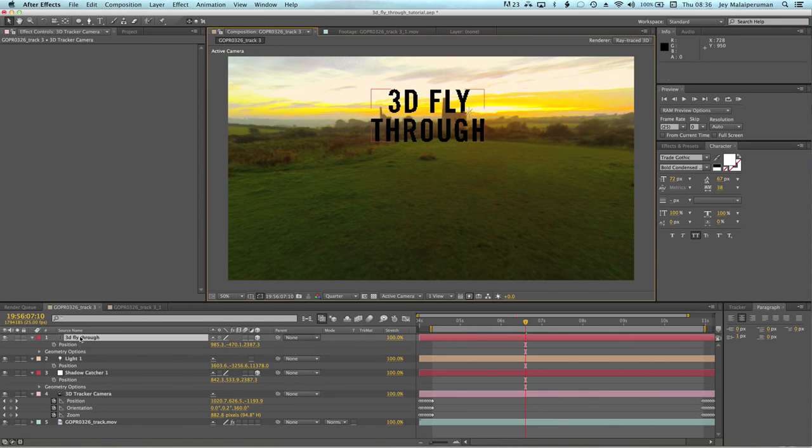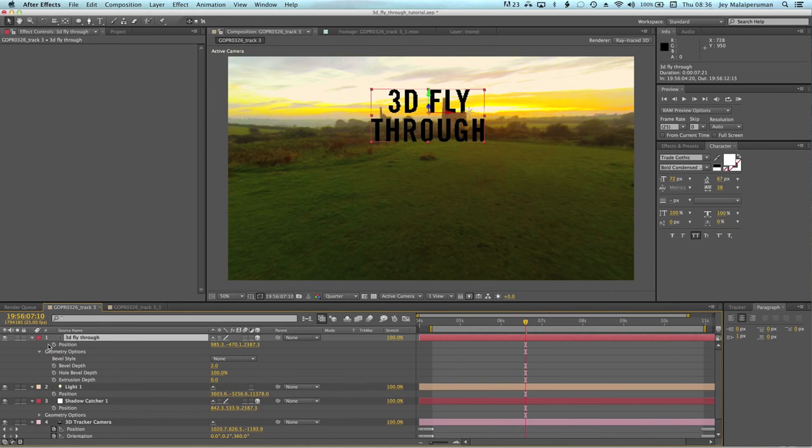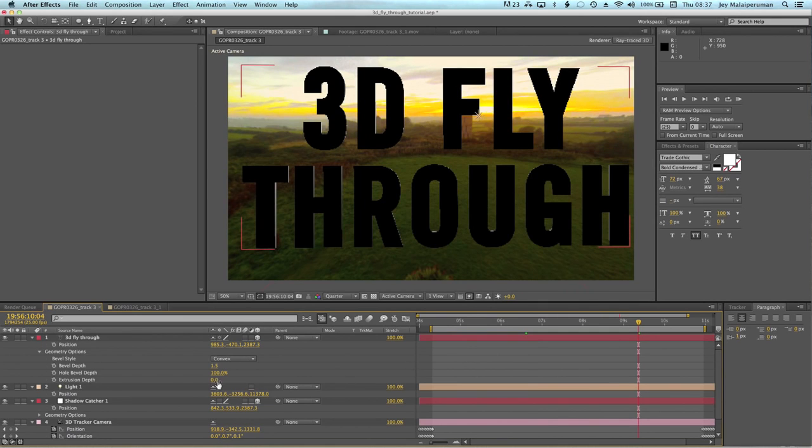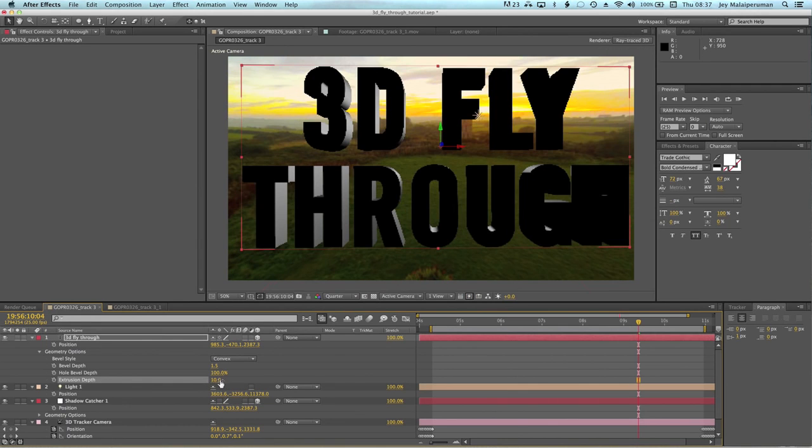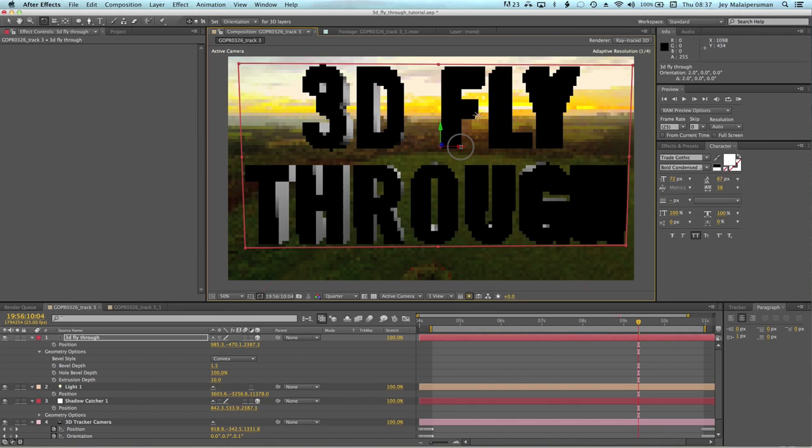Okay, so come over to our type, and we'll see here now we've got some geometry options as well as material options, which we'll bring up in a sec. But to begin with, we want to set the bevel to convex. Going to turn this down to 1.5, and let's zoom in a bit closer, and then we'll turn the extrusion depth up to a nice chunky 3D text. Okay, that's great. Now we need to rotate the text layer a little because it's a bit flat at the moment.